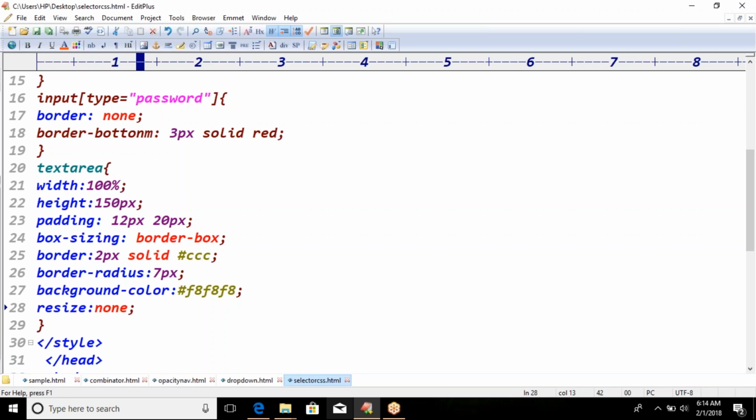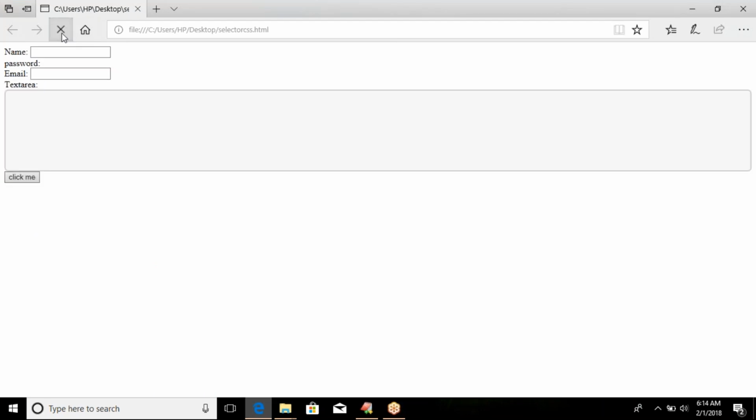Now save it and just refresh the code. This is the way you can also give the resize, borders and everything in the same element to the text area. The font is also changed in the text area. You can also style the select menus.